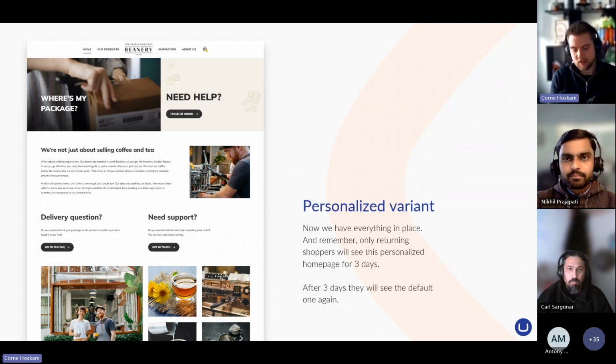So that is personalization in a nutshell. And as you can see, it can be a very powerful tool to bring personalized experiences to you as a visitor.